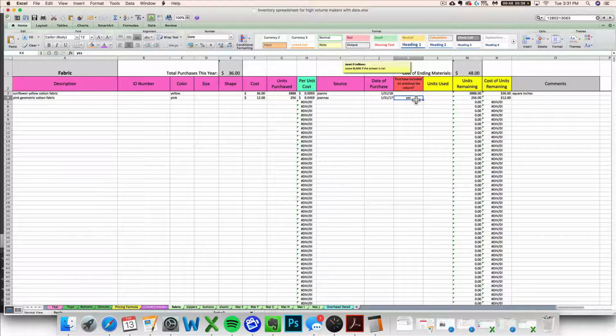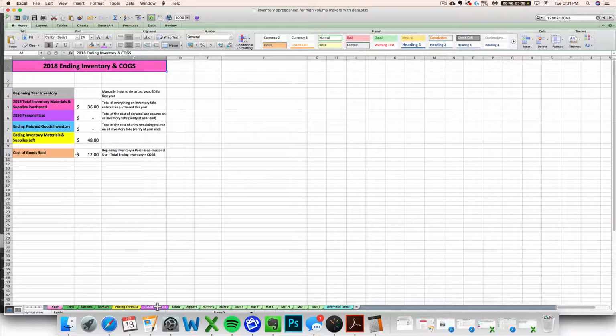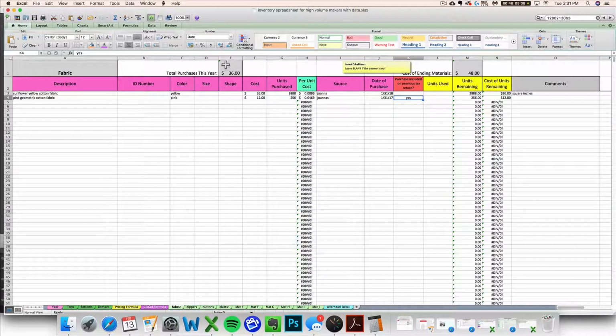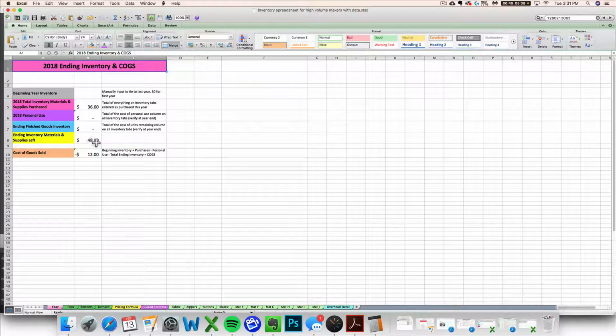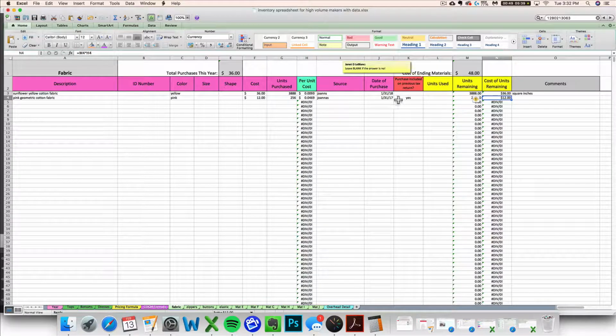I already included this for inventory purchases last year, so I don't want to include that $12 purchase cost on this year's tax return. Just putting that simple yes in this column tells the spreadsheet don't count the cost. It'll still keep it in your ending inventory. See that $12 is still included in your ending inventory, but it's not included in your purchases.